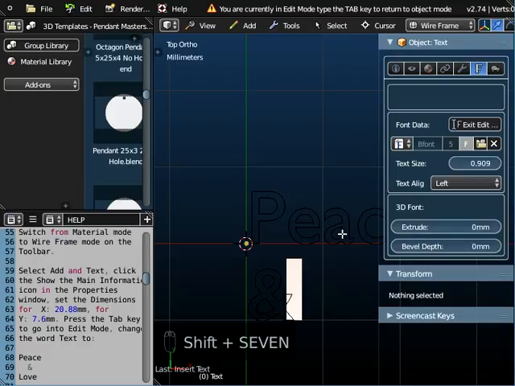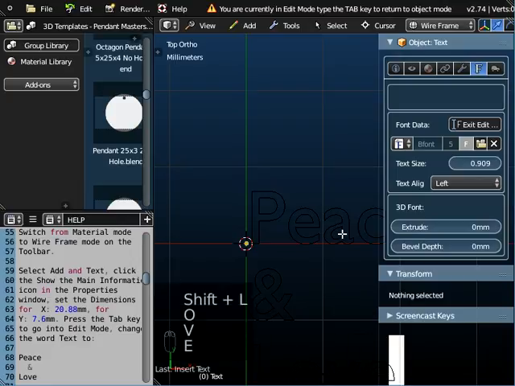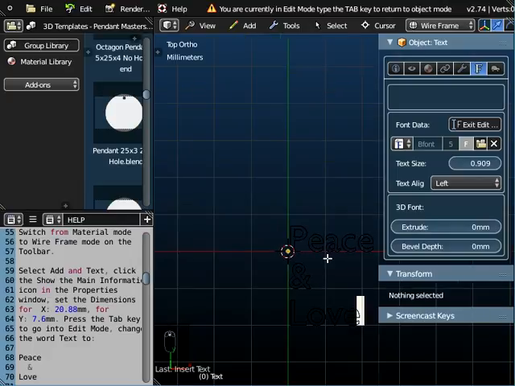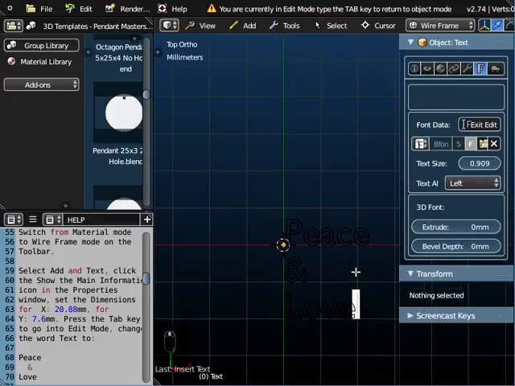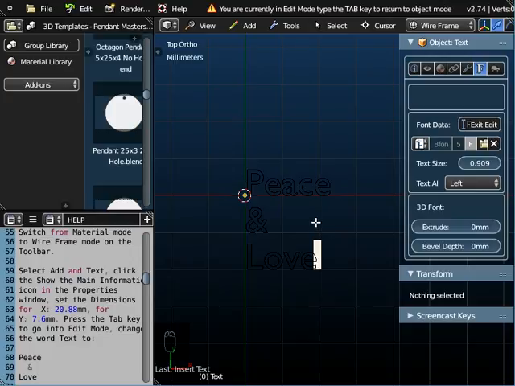Use the AND character, so shift and AND on the keyboard, and enter key again, and then L-O-V-E. So we've typed the words peace and love, and as you can see, we can't see it very clearly at the moment, but we need to do some other things to this first of all.